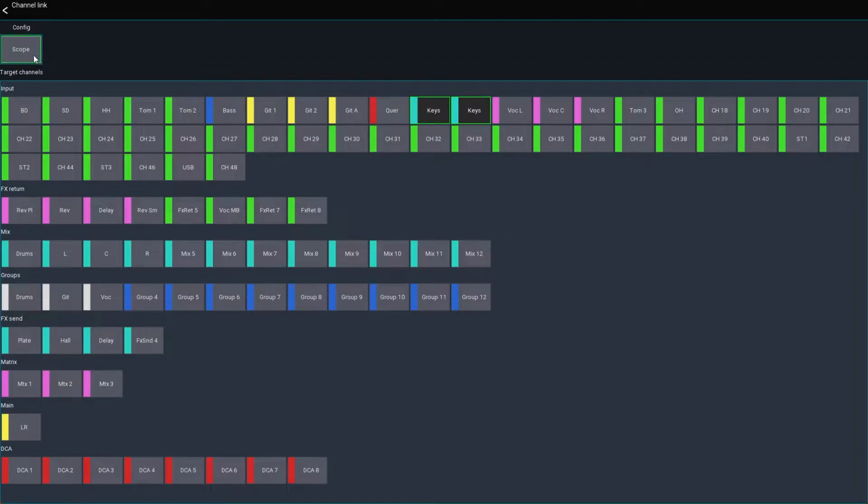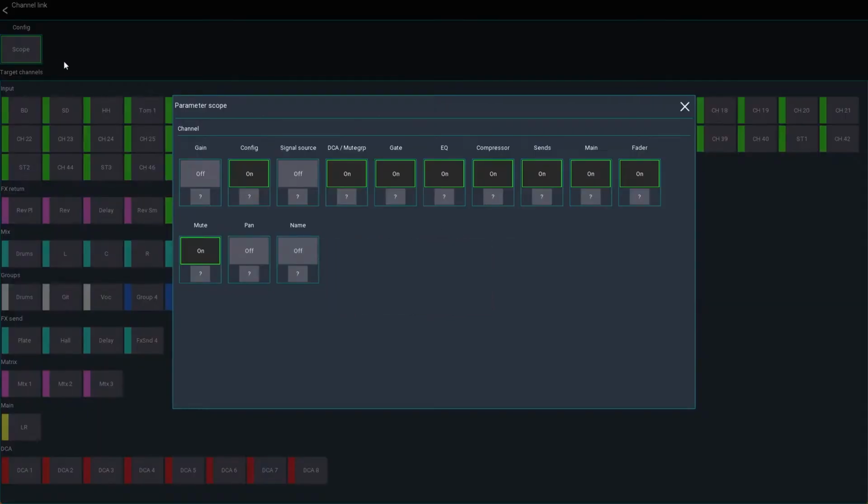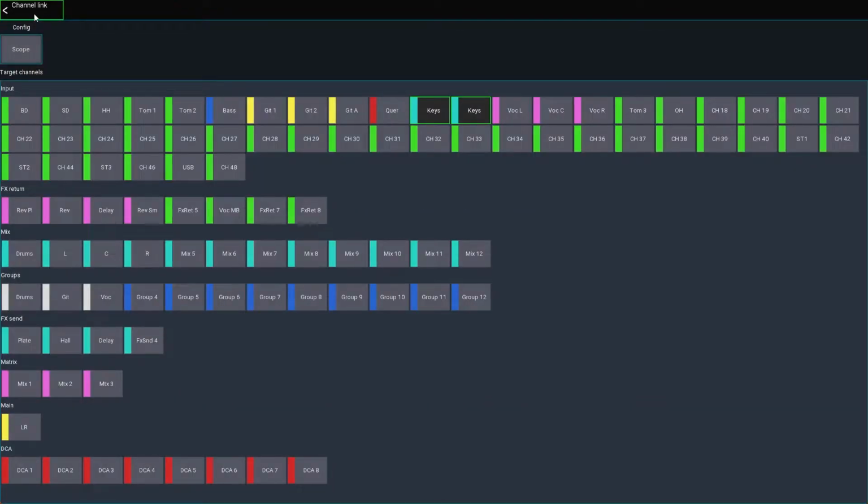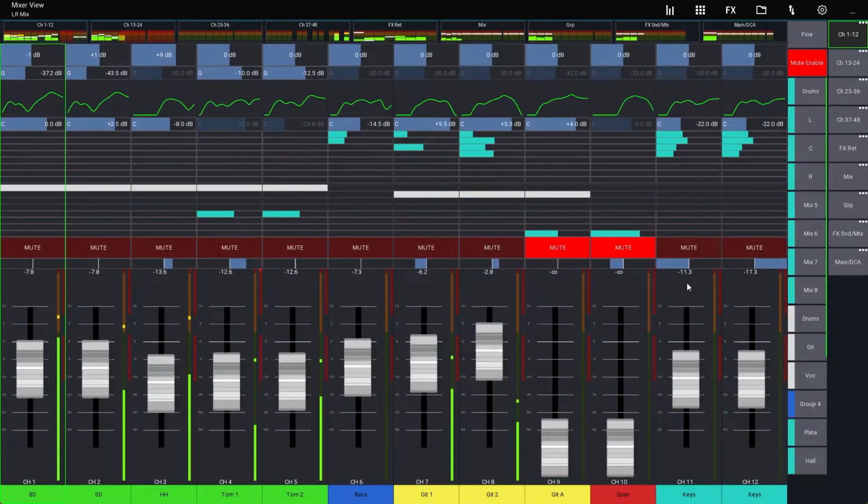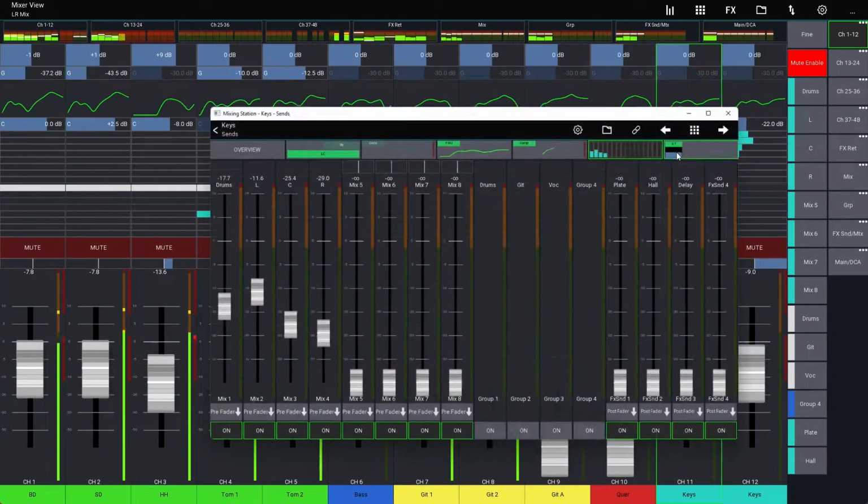In the top left, the scope button allows you to select which parameters should be linked together. In my case, I also want to link gain, which is not available to link on quite a few mixers, so that's an additional feature. To finally link the channels together, I just back out of the view. And you can now see everything I do here applies to both channels.